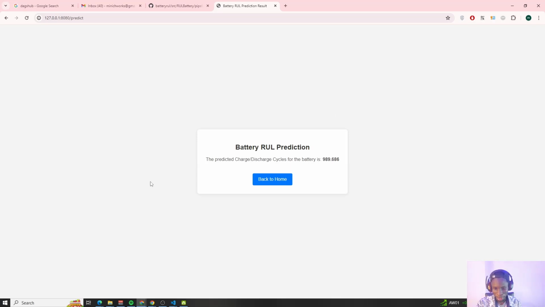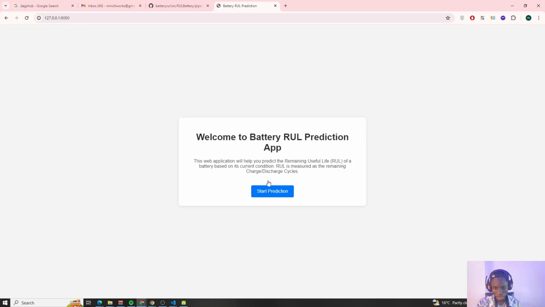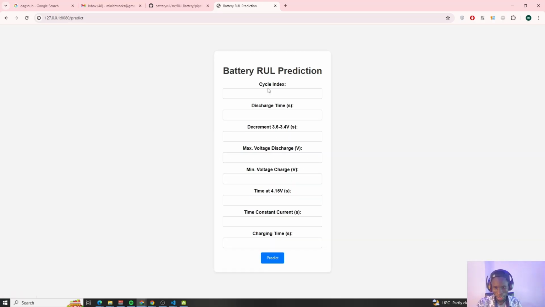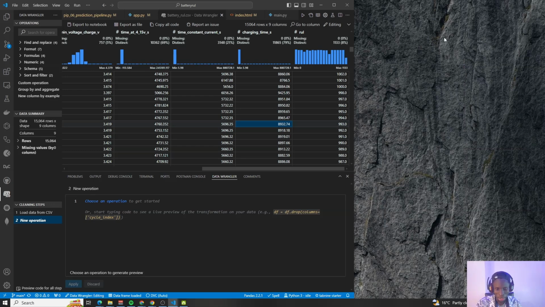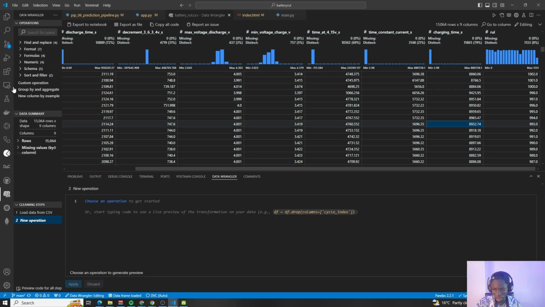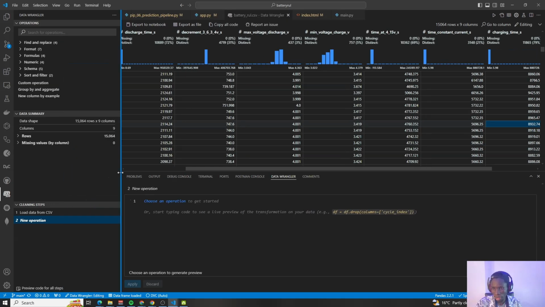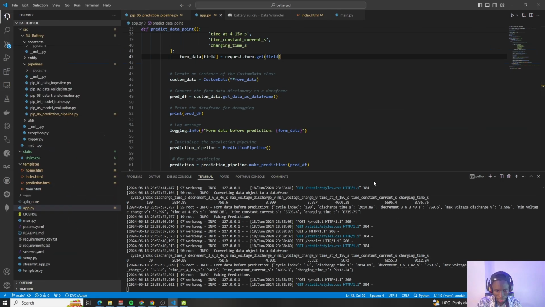Okay, so that's it. From here we can then click, and you can go back home. Then again you can start the process and include a new set of data, do the prediction, and then you can see the predictions. So that's simple with the web application. You can see that we have a web application and that it is working. We have built the web application using Flask, and the result shows that it is working.